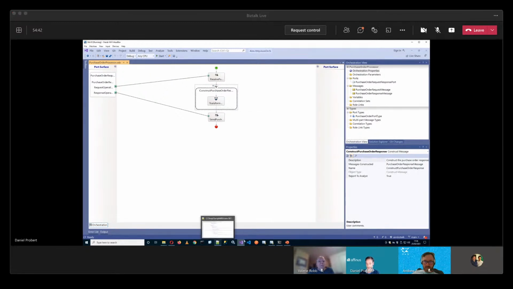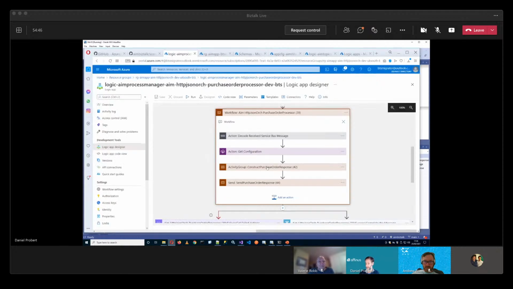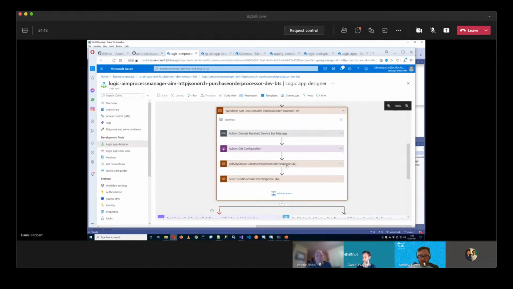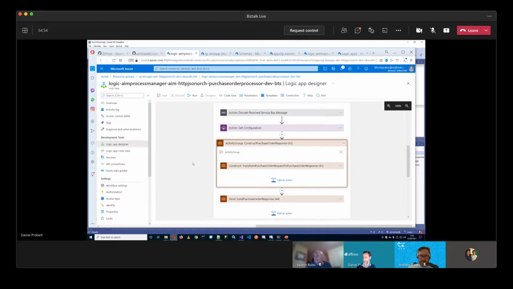So back to the code here, this is what's happening. We've created a scope with the same name as the construct shape. And inside there, we're creating another scope with the same name as the transform shape or the message assignment shape. So we're using scopes to represent certain shapes. Where we need a shape to contain something else, we put that inside a scope.